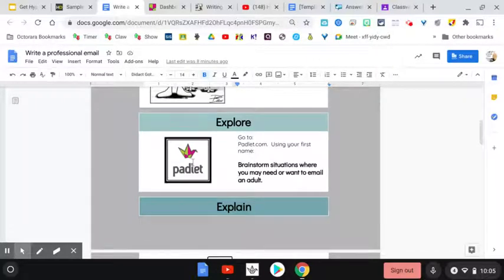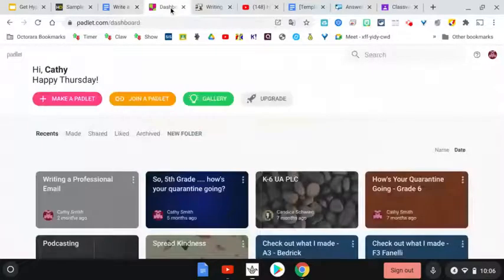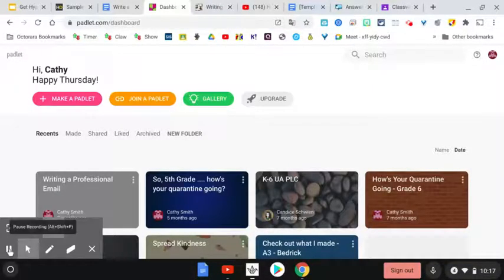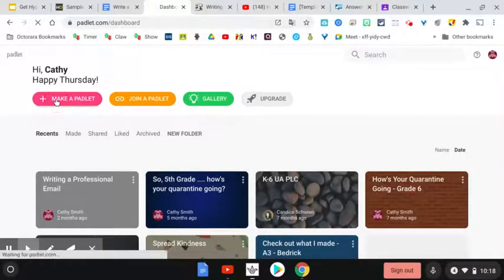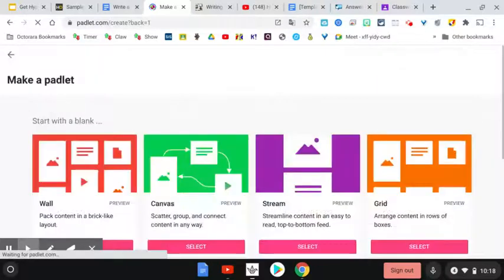So the Padlet is something that you do need an account for, and you do need to actually set it up before you give this to the kids. So it tells you to go right out to Padlet.com, and you have to log in with your Google account, and it's really that simple to create an account. It's free. So once you're in Padlet, you're going to have to create one. And if you're not familiar with it, it might take you a little bit of time to explore the differences of the layouts and how they work.